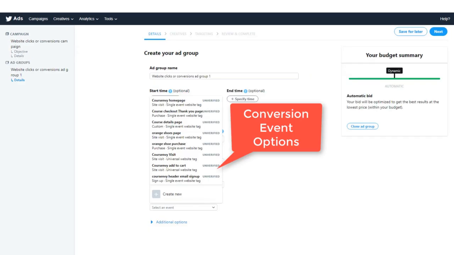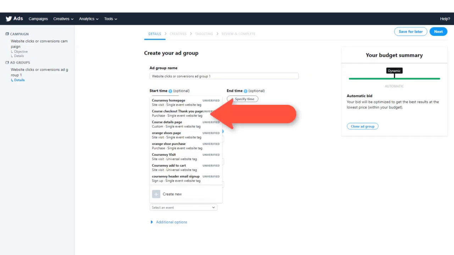So let's go to our conversion tracking. Let's look at this: course checkout thank you page. This is when they've actually converted, when they've actually made a purchase. So that's the conversion I'm tracking. Maybe you want to be tracking something else, maybe it's a newsletter sign up, an ebook download, etc. But for this, I know my conversion is when someone has purchased something.